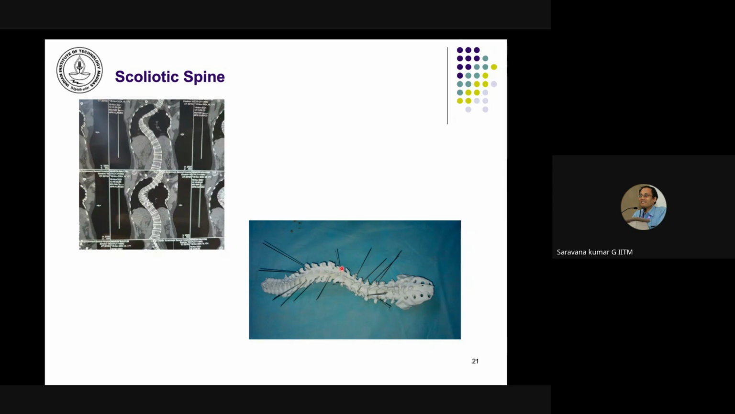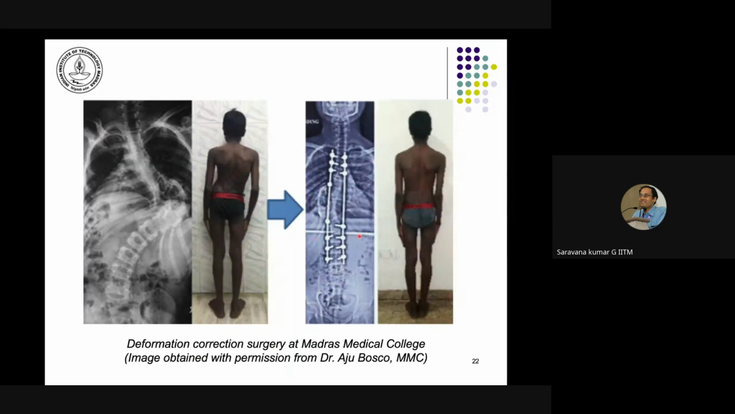These are the pedicles. They put the screws only in the pedicles, so they know in what orientation they are aligned, what kind of correction is possible at each segment, and how much of the bone can be resected. All of that is pre-planned, and the doctors do the surgery.